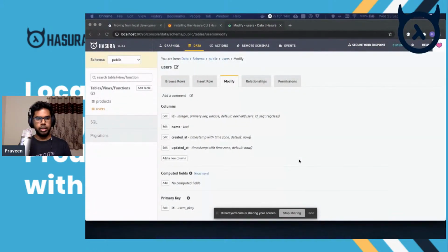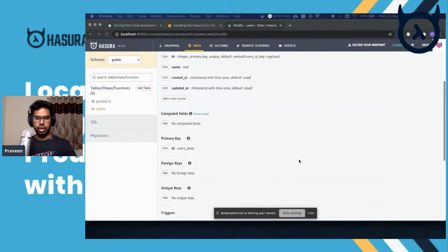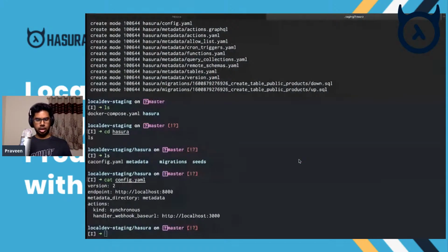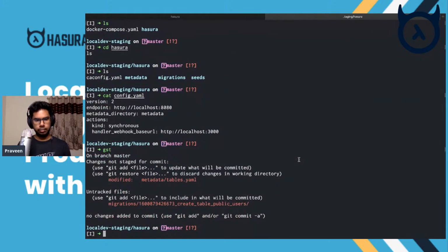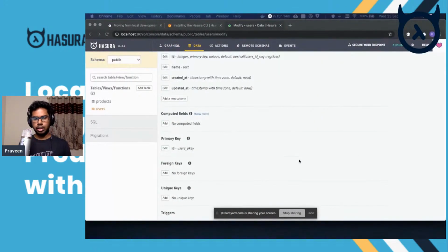So now coming back to the table, I've also created a user table. If I do a git status, you can see that metadata has changed, and there's a new folder for the public users table being created. This gives you an idea that as you make schema changes, you will start seeing files being generated automatically for you, and you can just version control it, right?